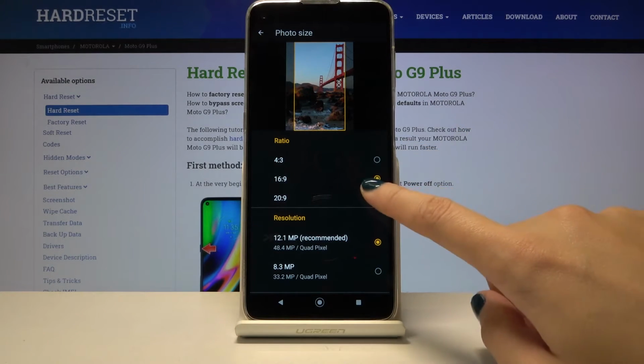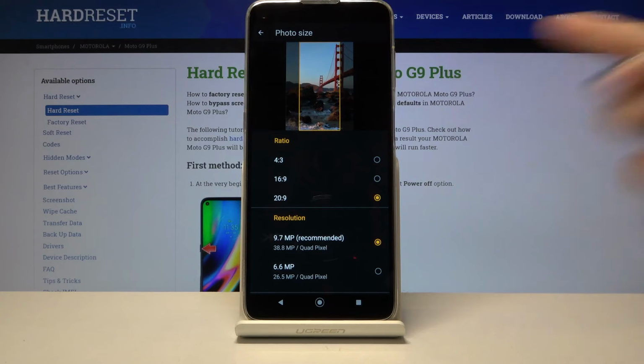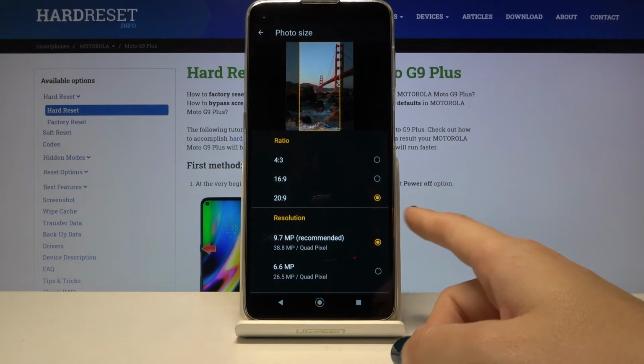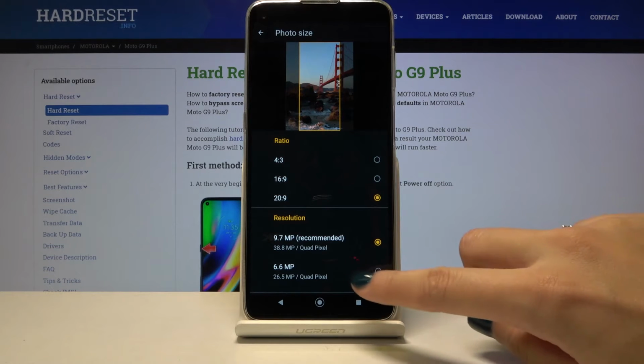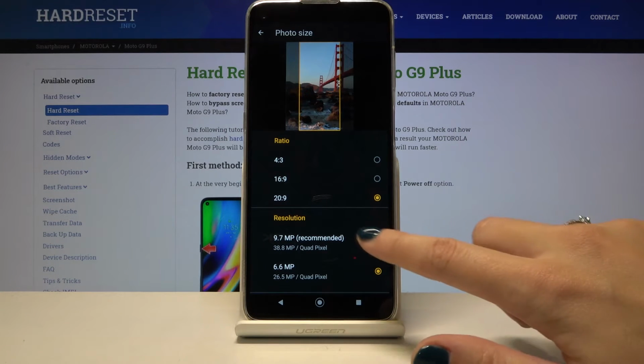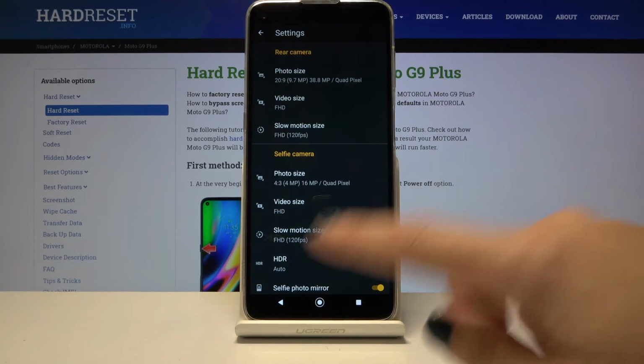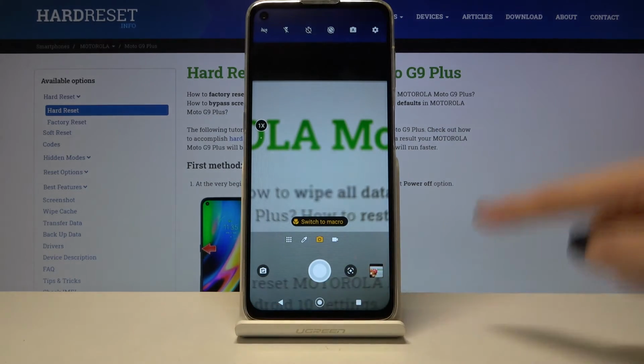When we go back to the settings and to the photo size, we can change also the ratio to 20:9. Here we have also some change. We can see it in the preview. The resolution to this ratio is 9:7, the recommended one, or 6:6 megapixels. This is how it works. And in the camera preview, we can see that this is the full screen ratio. So this is how it works.